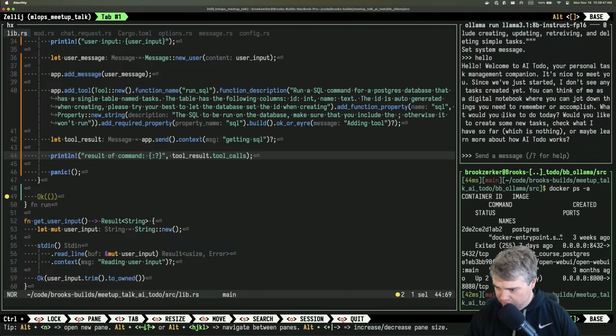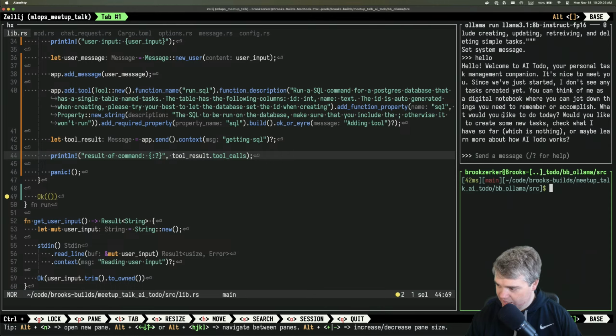I have my Diesel Rust course Postgres, but I don't have any other Postgres. So, okay, that's running on 5432. Let's create a new Postgres for this.